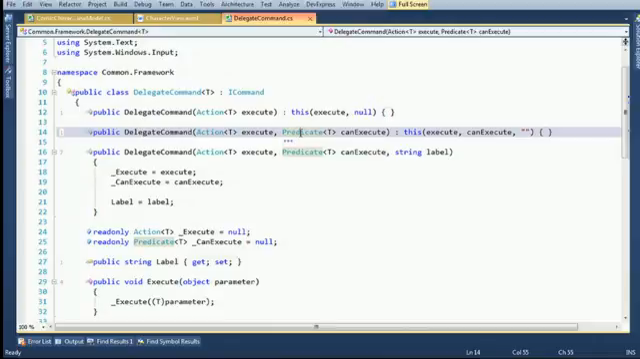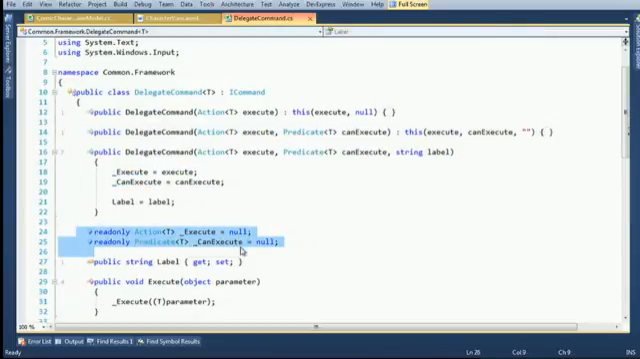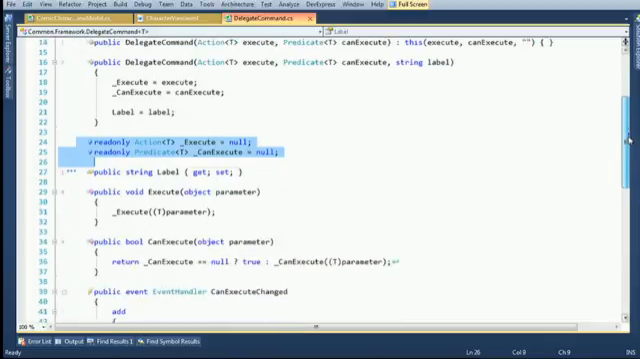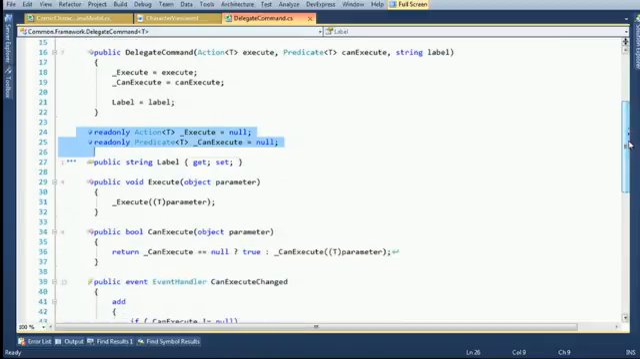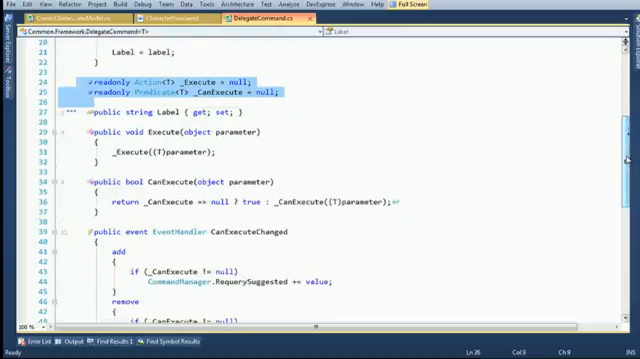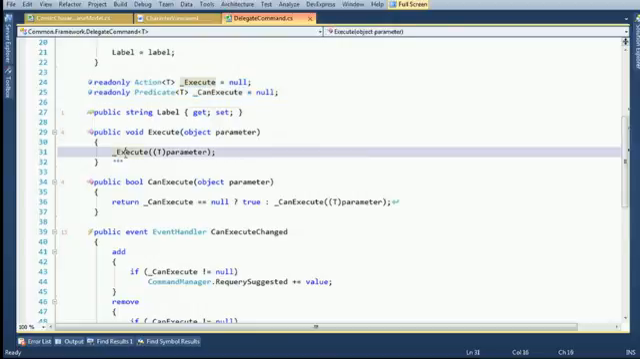And whatever two methods I sent into this constructor get widened, their scopes get widened into these class-wide variables. Because then down here in the execute and can execute implementation, I'm going to call out to the execute and can execute of the methods that you sent into it. Because now this allows me to store the actual methods that are going to serve as my execute and can execute code anywhere I want, and let the command know where they are when I instantiate the command.